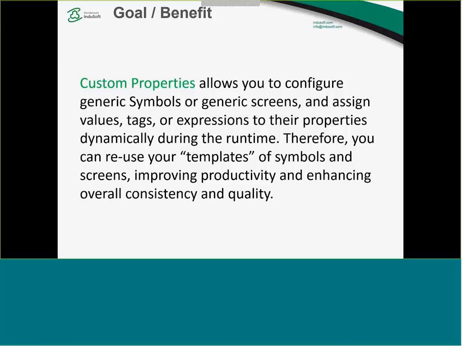And then since you have different tags, different values from the PLCs, from the controllers, to demonstrate the status or the commands for each one of the motors, you use custom properties to assign to each instance of this object different values, different tags, different addresses for each one of the motors that you have in the plant floor. But you reuse the same template, the same master object.